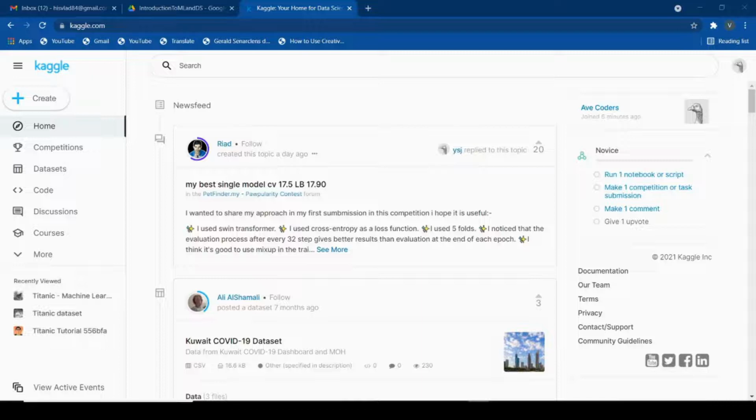Ave Coders. In this lesson, we're going to look at some exploratory data analysis techniques. And as expected, the dataset of our choice will be the Titanic dataset. And to obtain this dataset, I've gone to the kaggle.com website.